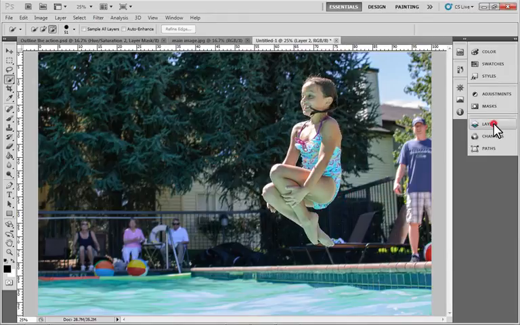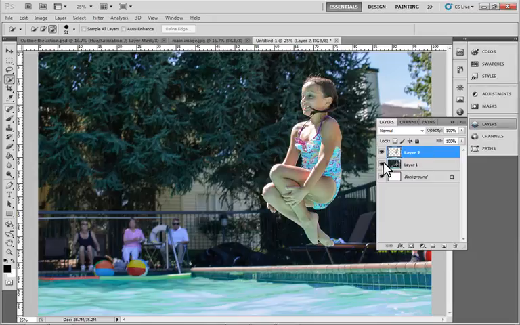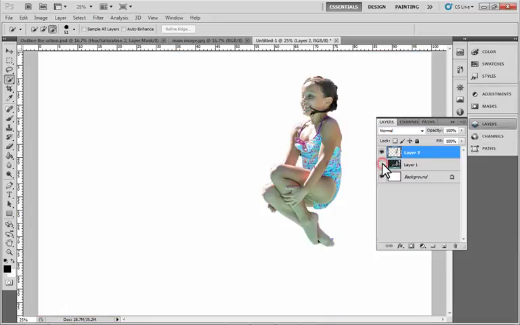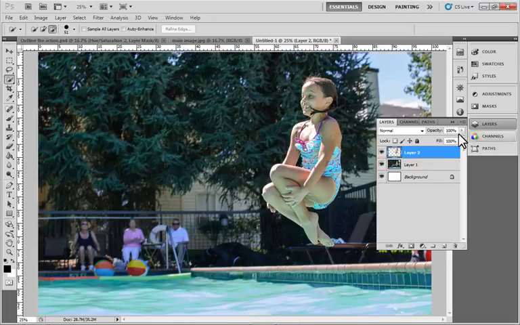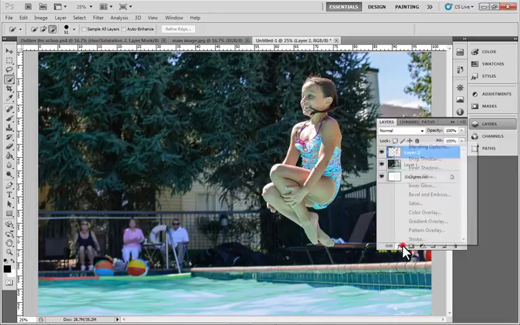Have a look at the layers. You can see that if we hide this layer, we have the girl selected right now. Next, make sure that the girl layer is selected. Let's go to Effects and pick Stroke.